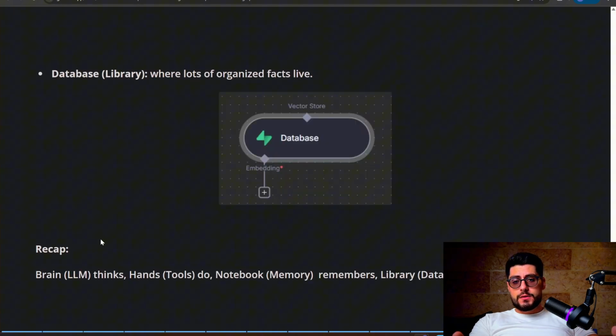We have the database or the library where lots of organized facts live. Like this is the database where we store a lot of data, especially when we have a big amount of data we want to store. We use a vector database, and I'm going to explain what that means in the following videos. So to recap, the brain thinks, hands do, notebook remembers, and library stores. In other words, the LLM or large language model thinks, the tools do, the memory remembers, and the database stores. Simple.